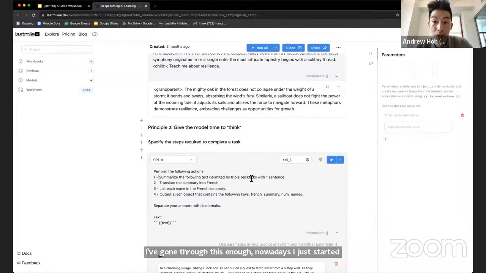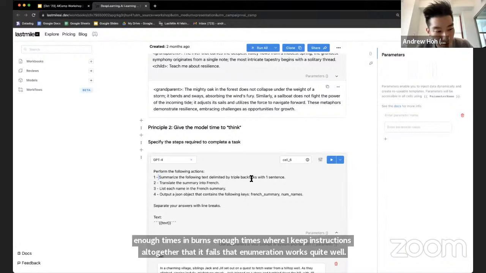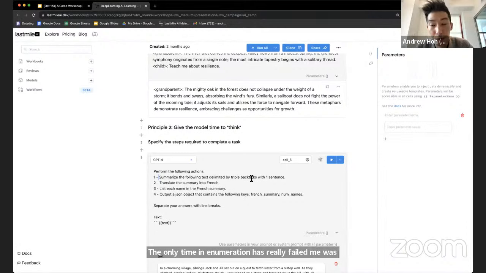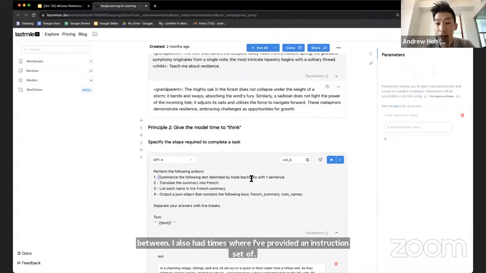The only time enumeration has really failed me is when the enumeration list gets really long. I've had times where I've tried to enumerate 10, 15 things and it loses some of the clarity of the instructions in between. I also had times where I've provided an instruction set of do these instructions 1 through 4, and then do another set of instructions 1 through 4, and that hasn't really worked out.